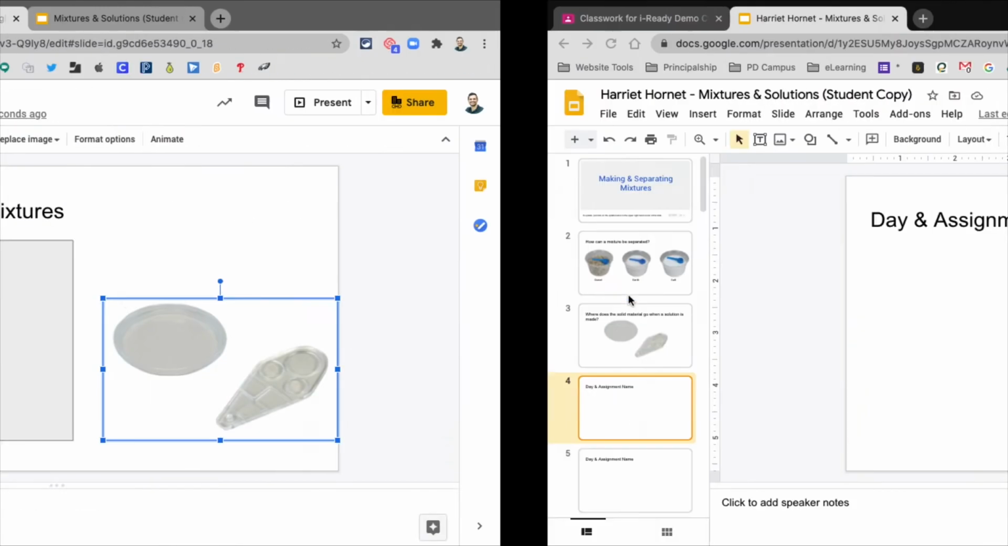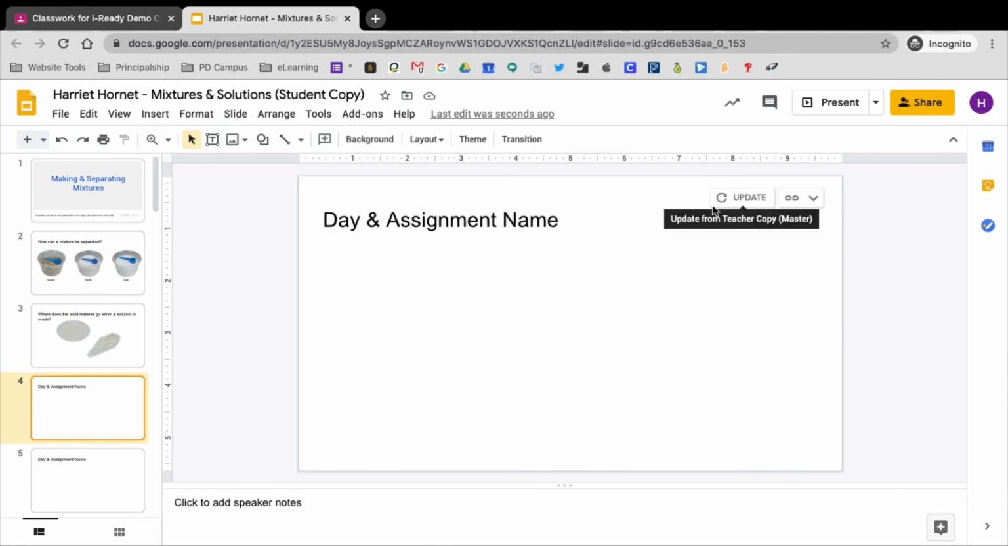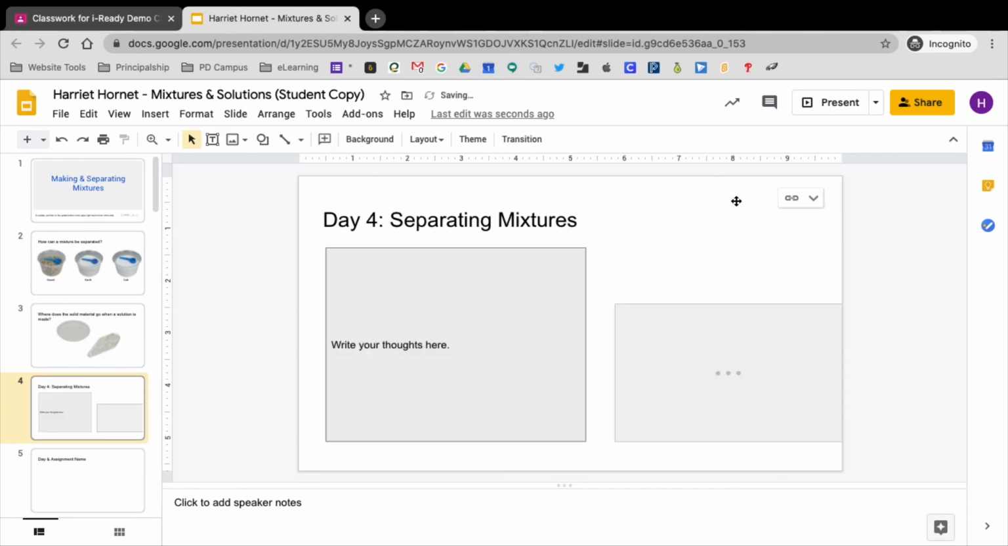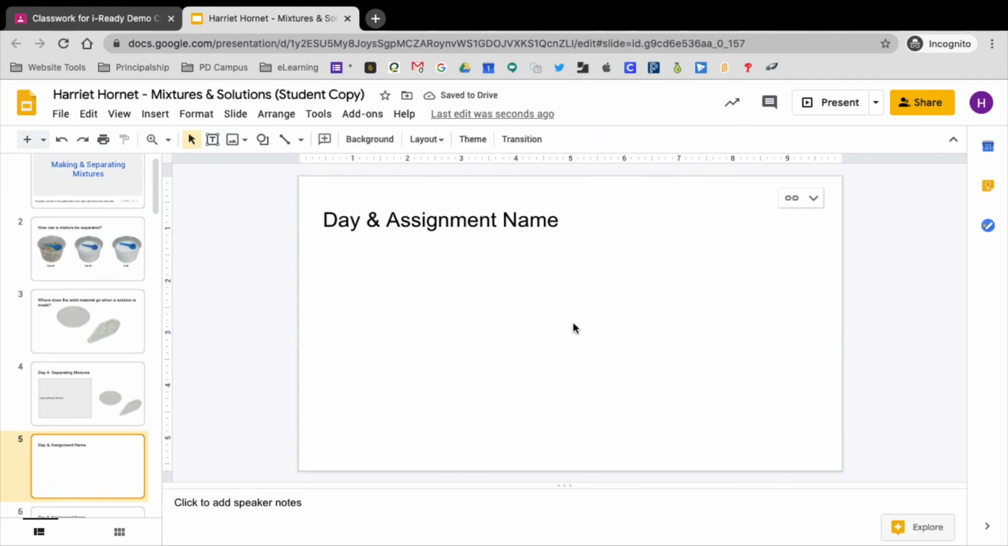Okay, so now if I go back into my student copy, you'll notice immediately it says update. As soon as I select update, I now have the updated version of what my teacher did. So now I can edit here and I can type anything in this box. And if I go to 5, there's still nothing here.